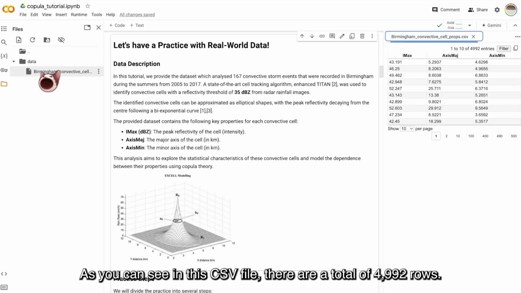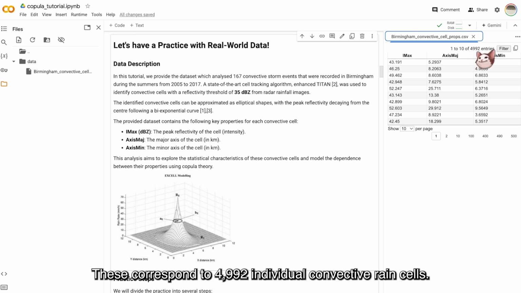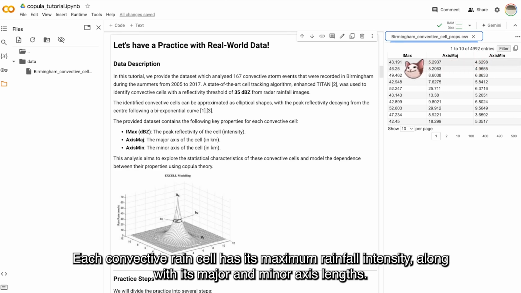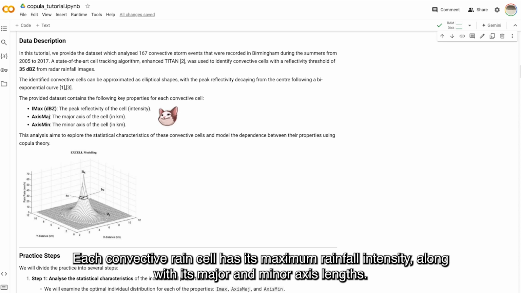As you can see in this CSV file, there are a total of 4,992 rows. These correspond to 4,992 individual convective rain cells. Each convective rain cell has its maximum rainfall intensity, along with its major and minor axis lengths.